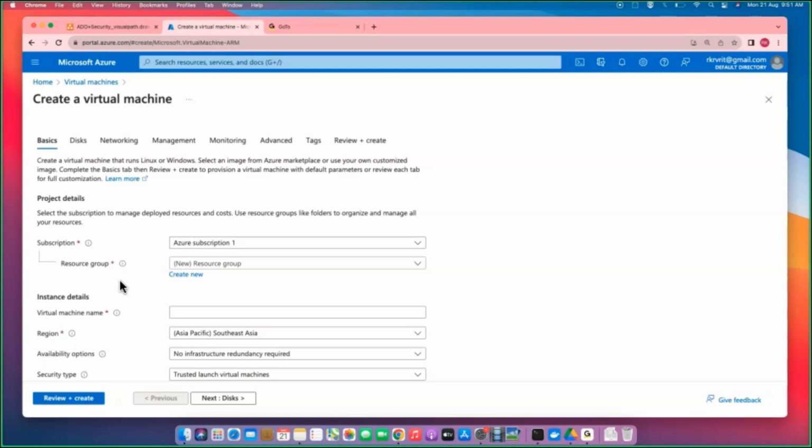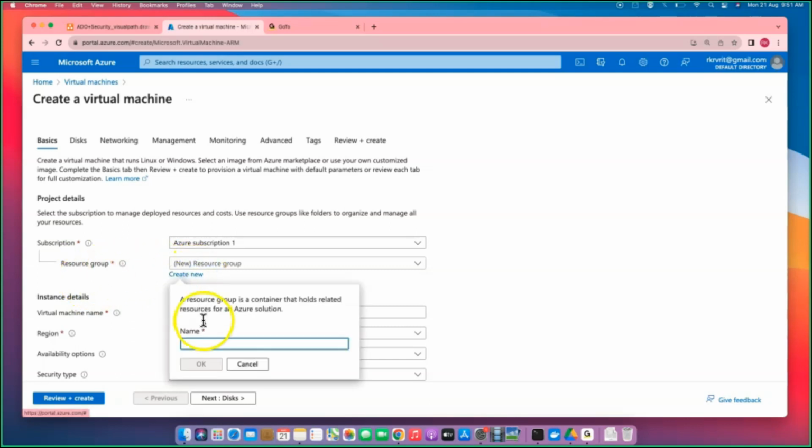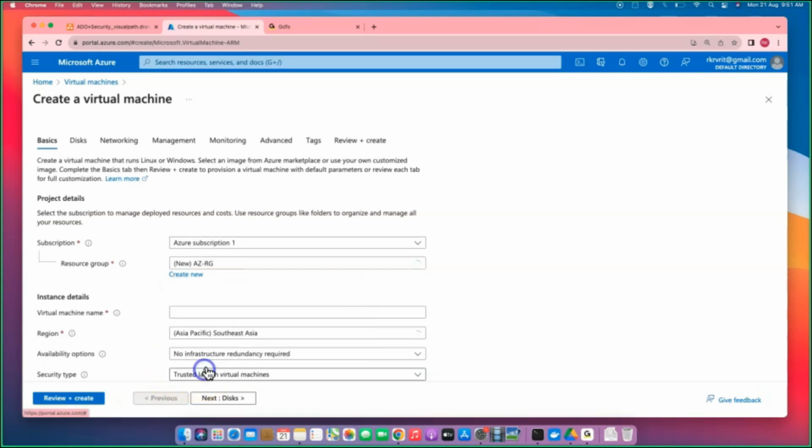So we need to group these things. There is a special purpose for this. This resource group is a very small concept. You just come here, click on the create button, give a name like AZ hyphen something, and click OK. That's all, the resource group got created. But why did we create it? What is the need for that?